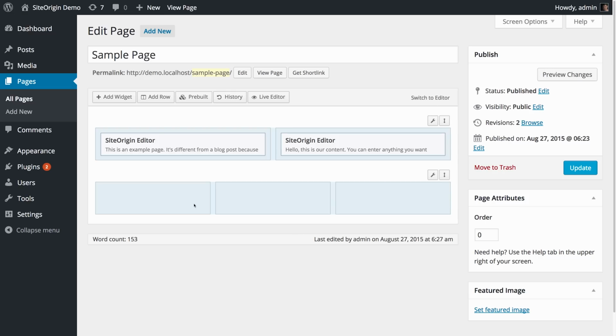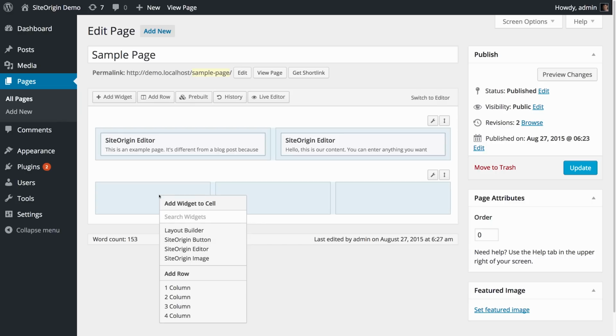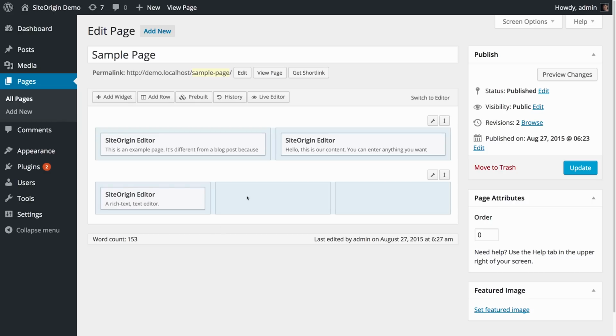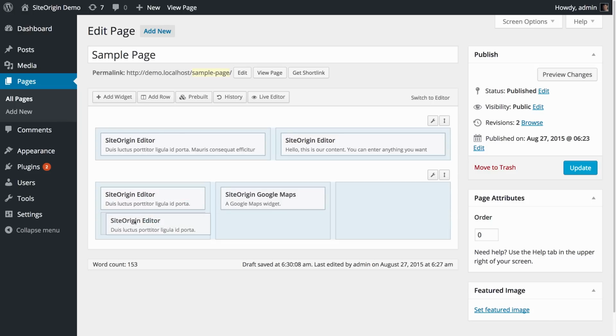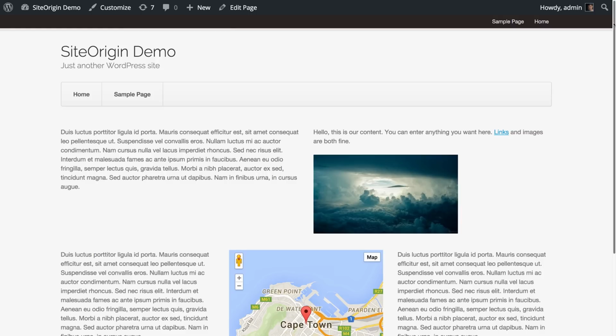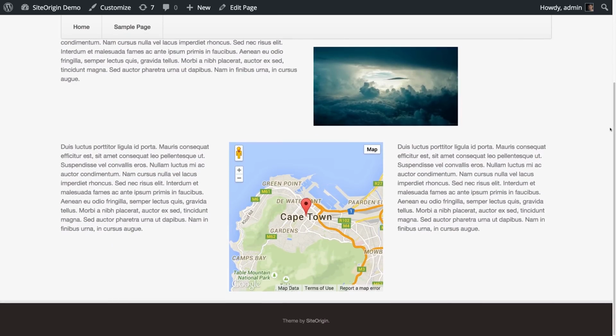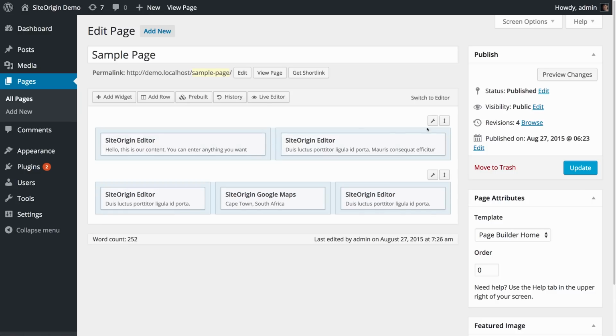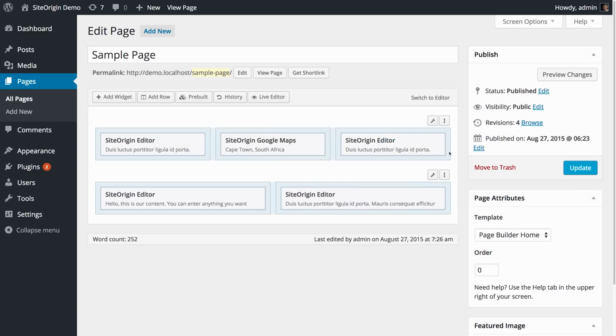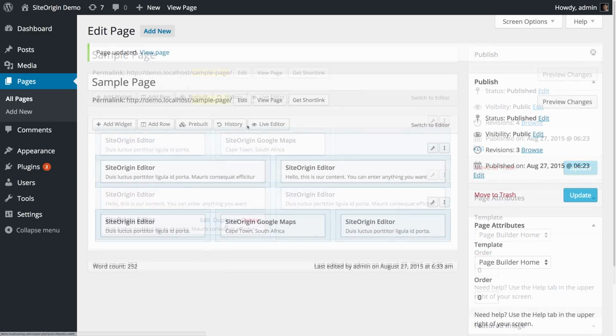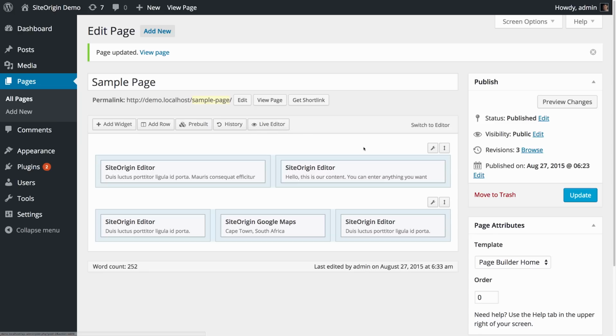A shortcut to adding a widget is to right-click inside the column, and then select it in the contextual menu. If it's not there, you can use the search. Another option is to just duplicate an existing widget. So after adding some content, this is what our page looks like. If you want to change the positions of rows and widgets, you can just pick them up and drag them. Now let's take a look at row and widget styles.